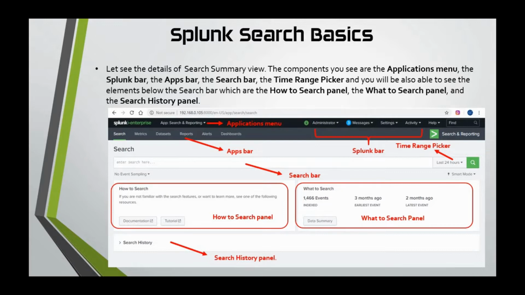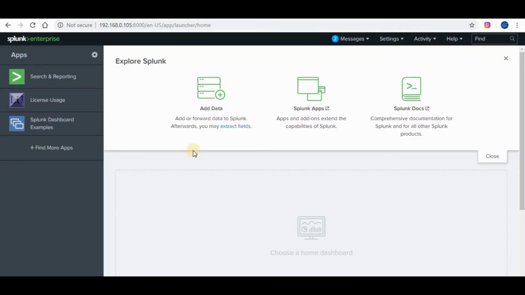You can specify your search criteria in the search bar, and specify the time period for the search, such as the last 30 minutes or yesterday. The default is last 24 hours. Then click on search. Great! Let's see the demo of what we have discussed. Follow along.